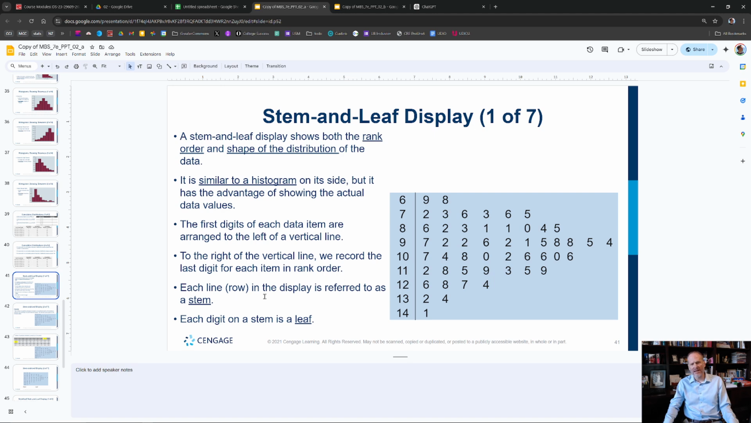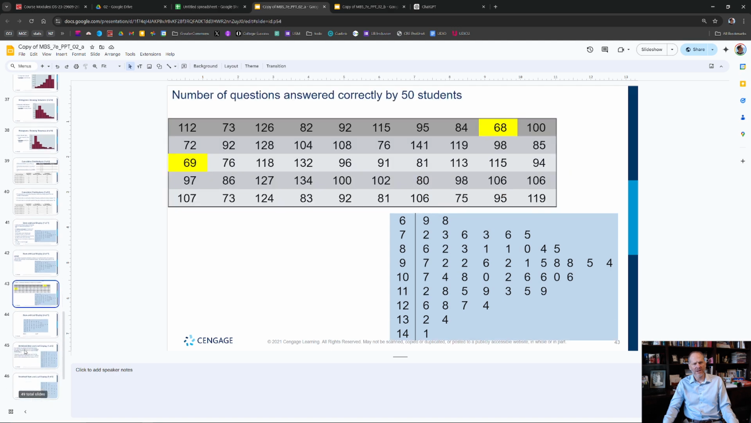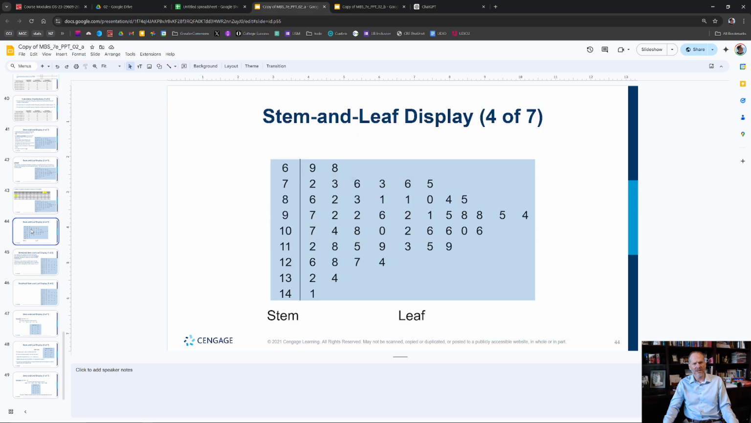Each line in the display is referred to as a stem. Each digit on a stem is a leaf. So this is the stem. These are the leaves out here. The example is the number of questions answered correctly on an aptitude test by 50 students. The relevant data is given in the following table. So here it is, and that's how you interpret it.